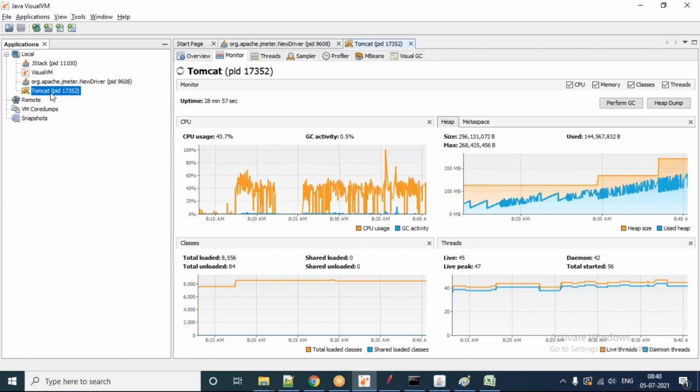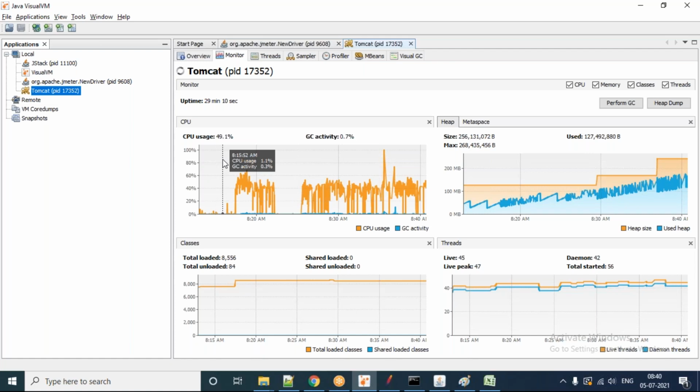Only your Apache Tomcat will be there. So your Apache Tomcat, how much of a percentage is it actually taking? If it is somewhere around 70 or 80, it means you need to take a look. Okay, CPU utilization 70 or 80. What about garbage collection correspondingly? What is happening to your heap utilization?